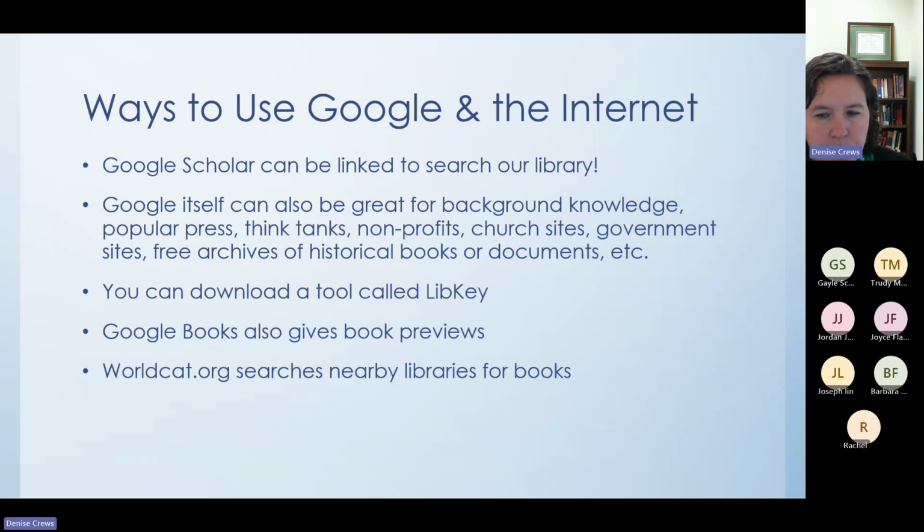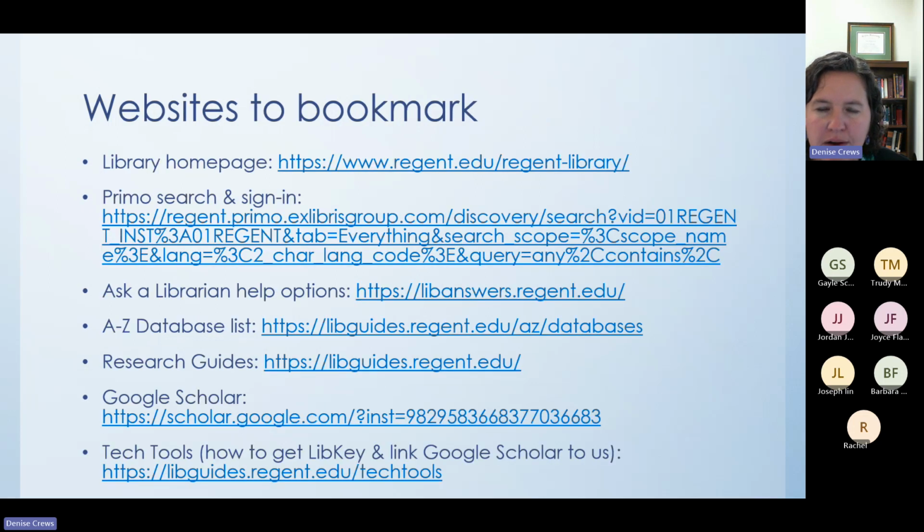All right. So the next thing I want to show you is my page of bookmarks, which are key websites you'd want to bookmark. And I'm going to go through all of these right now.